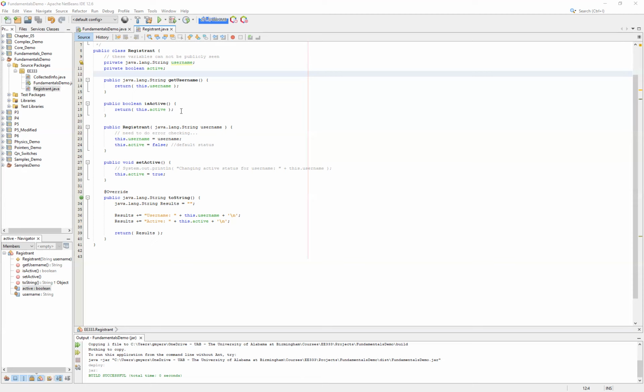For instance, you'll notice from the previous work that we've done, we now have private variables for both username and for active, but we have public methods that allow for us to control the access to the information. Particularly, if you notice, we have a get username, but we have no set username. In other words, this allows for us to set the username when we create the registrant, but later on it cannot be changed.